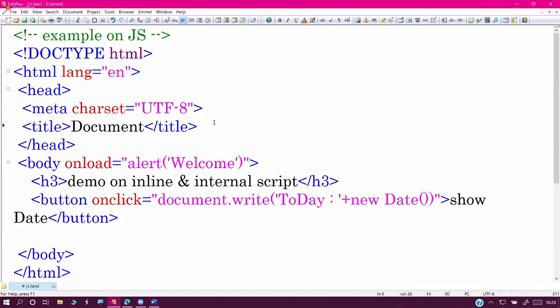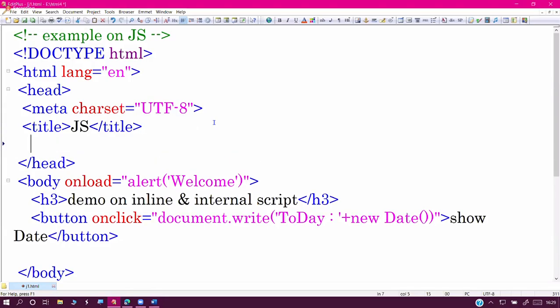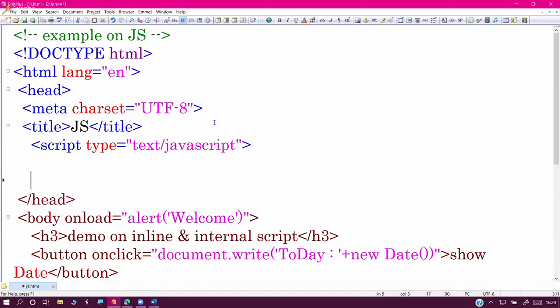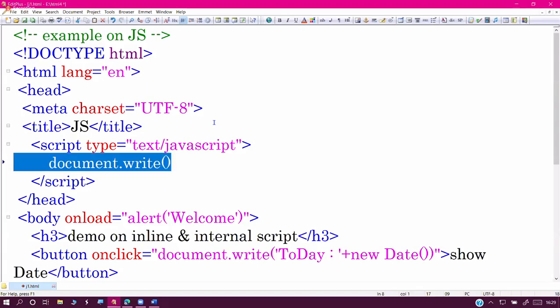And in the same program, I'm also including script type equals text slash JavaScript. Within these opening and closing tags, we can write some printing statements. Any steps we can write, sir, but we are in the beginning stage of JavaScript, so I prefer printing steps. Document.write is one of the printing methods in JavaScript.